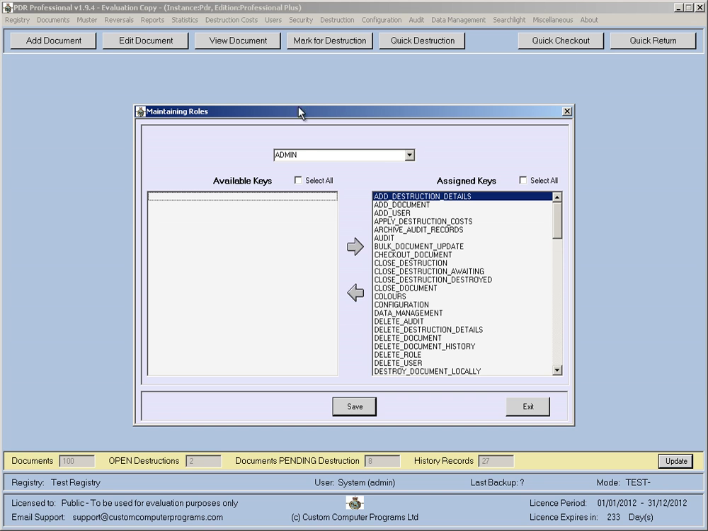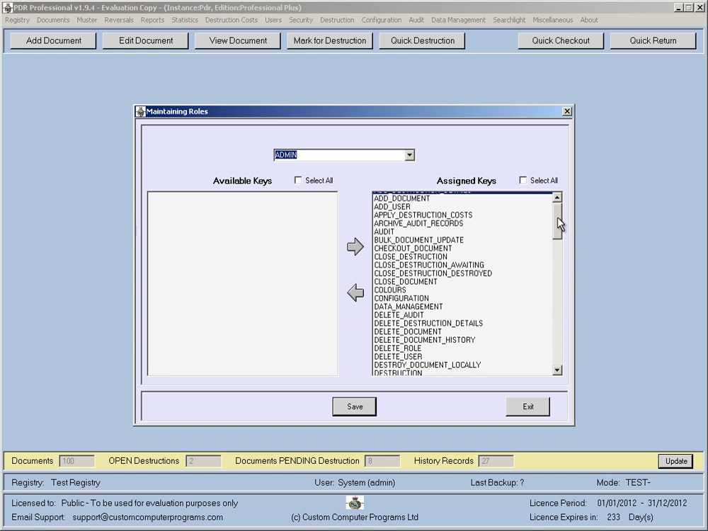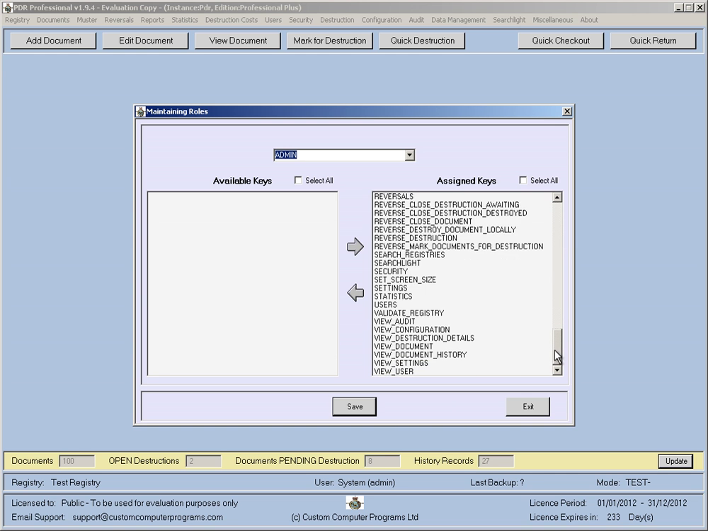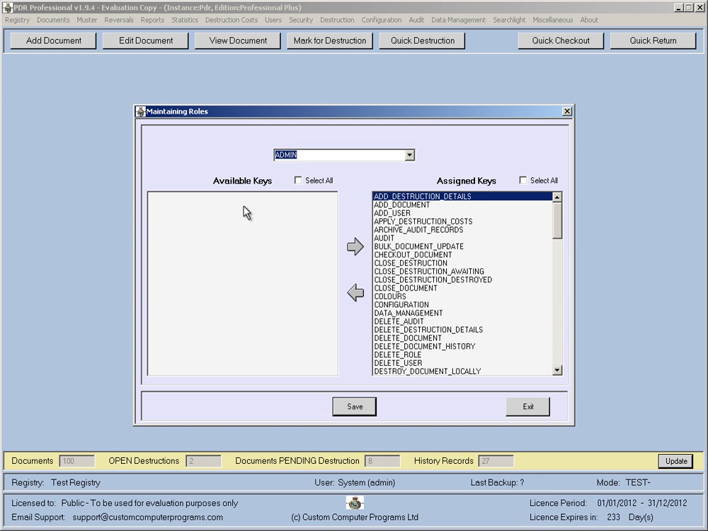On the maintain roles screen at the top, we can see the roles drop down, and by default admin is shown. Okay, now we can see that the admin role has all of these privileges associated with it. There are no privileges in the system that the admin role does not have, and you would expect that. You'd expect the admin user to have all of the privileges within the system.